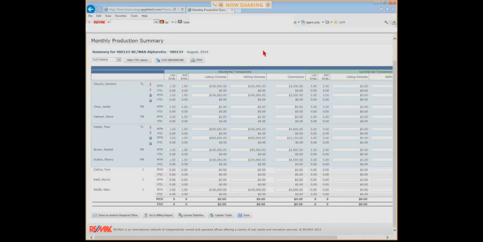Now, if Gary's commission was overreported by $4,000 in July, then you would deduct the $4,000 July commission from the August commission and enter a negative $1,000, so that would be $3,000 for August minus $4,000 from July in the current month MTH line like so.